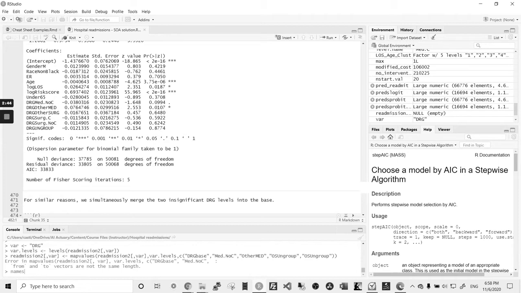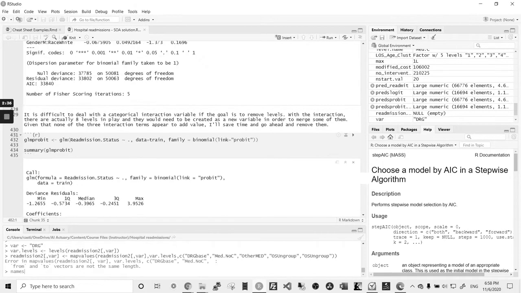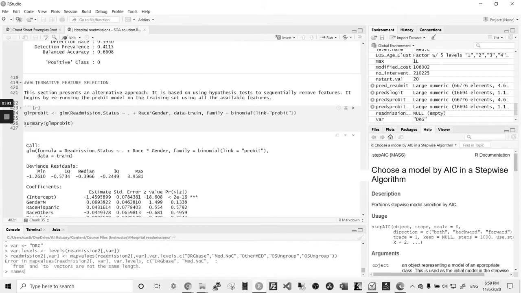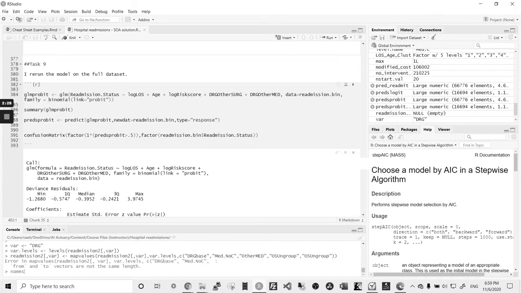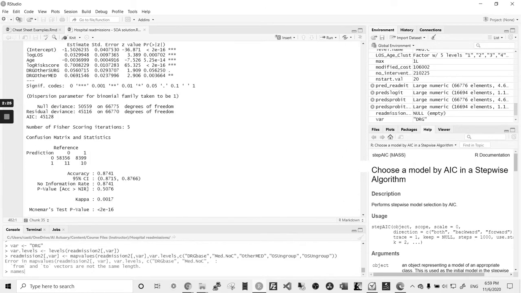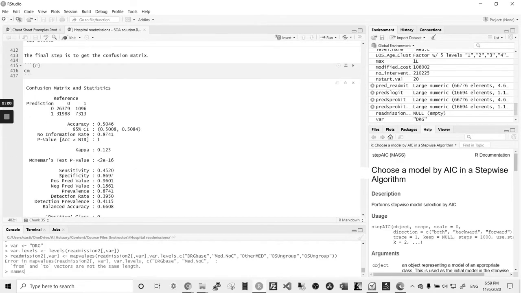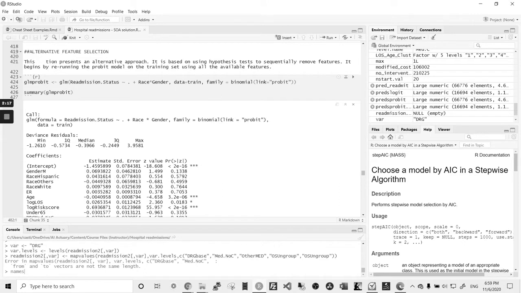So that being said, here's a quick walkthrough of the alternate solution. You can reproduce this yourself if you go to the bottom of the SOA's RMD template file. Now this is a really long solution. It took me quite a few minutes even just to run all the code to get down here. So they say this section presents an alternative approach. It's based on using hypothesis tests to sequentially remove features. It begins by rerunning the model, et cetera, et cetera.